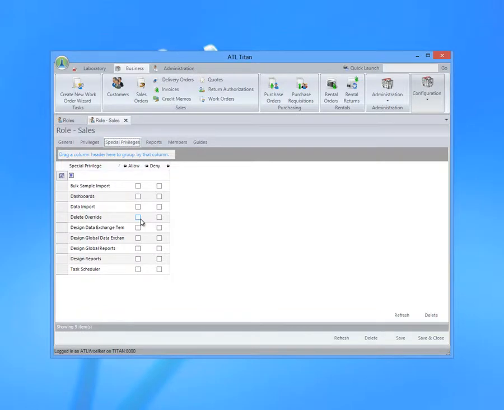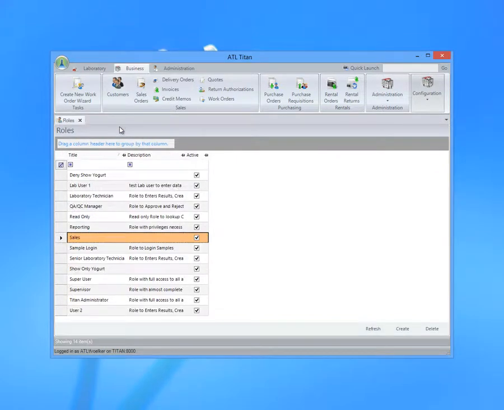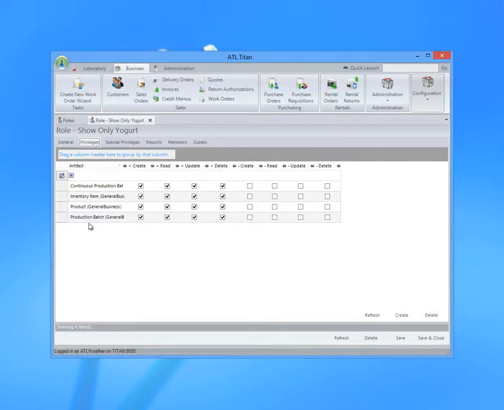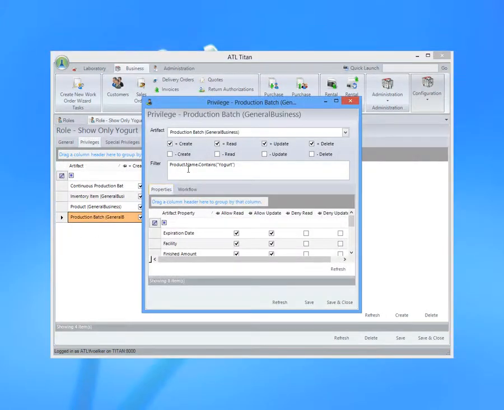It's also possible to set up roles to filter down to only specific types of artifacts. We have an example of a product lab that produces batches of yogurt with an associated role that shows only yogurt batches. On the Privileges tab, we have our typical artifacts. But under Production Batch, if we open up this artifact, it has a filter that reduces down to only those production batches that have a product with a name that contains yogurt.